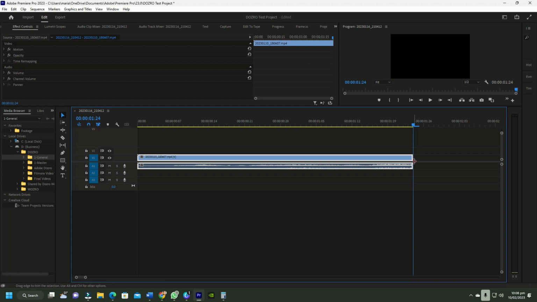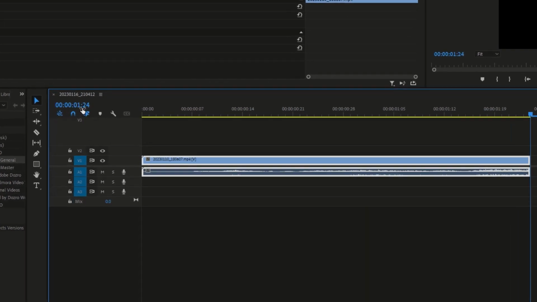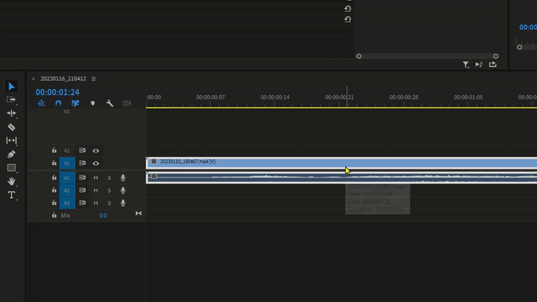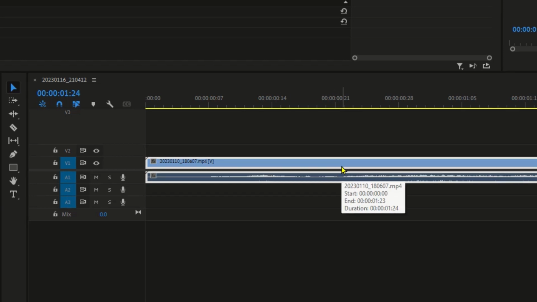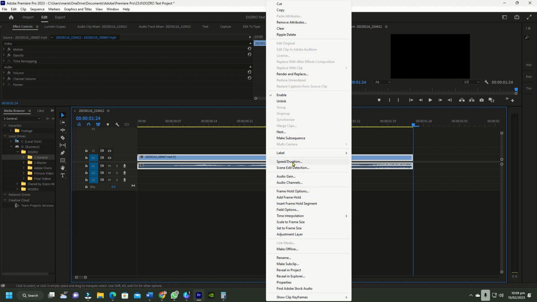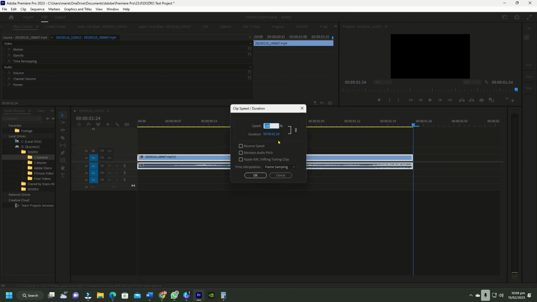Bring the playhead to the end of the clip and the time indicator shows that the duration of this clip is 1 second and 24 frames. Alternatively, hover the mouse cursor over the clip, and the clip duration displays over it. As a third method, right-click the clip, select Speed and Duration, and the dialog box shows the clip duration. The duration of this clip is 1 second and 24 frames.